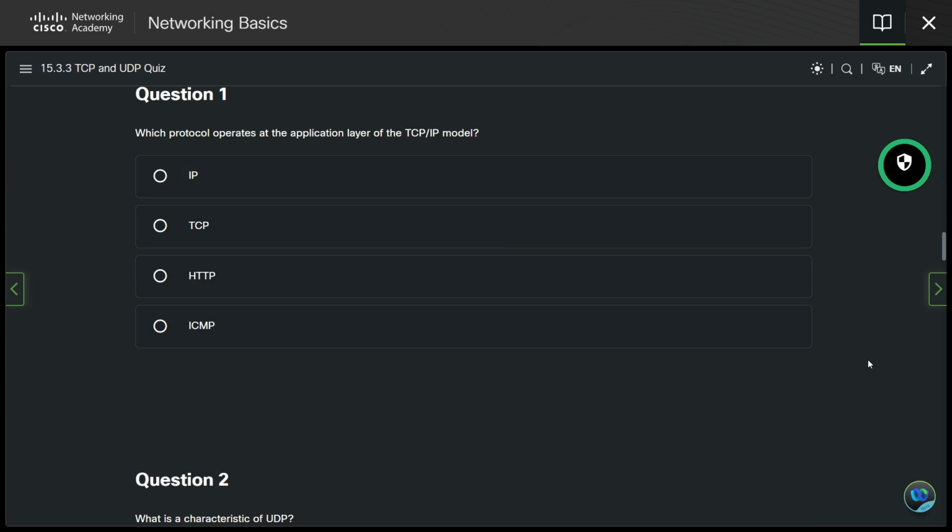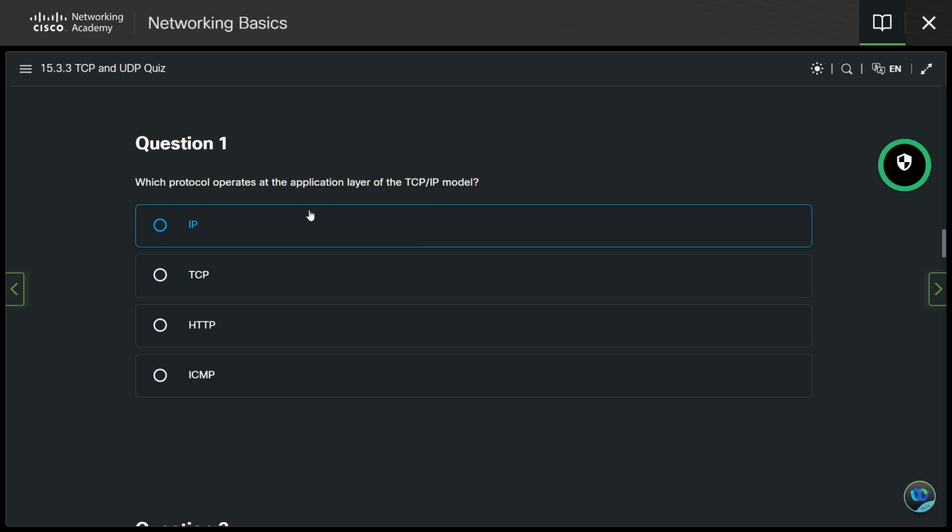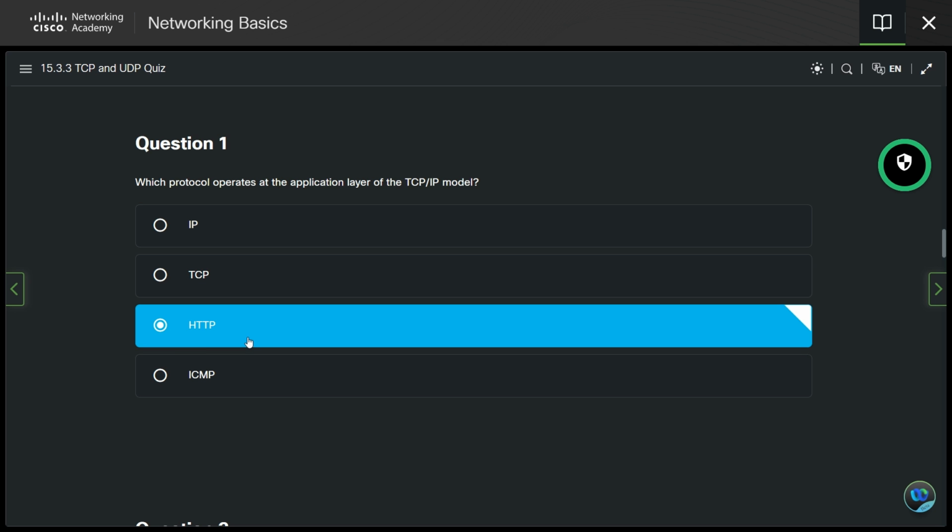TCP and UDP Quiz. Question 1. Which protocol operates at the application layer of the TCP/IP model? Which protocol operates at the application layer? In the application layer is HTTP.